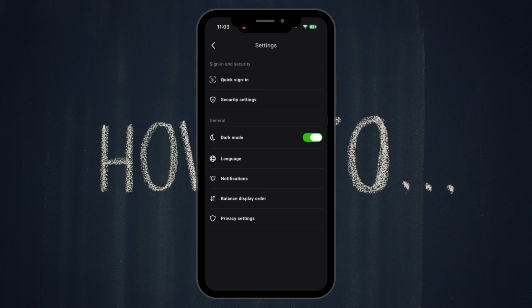darker interface. Now, let's talk about what to do if you don't see that option, because this happens quite often. Some versions of Payoneer don't have a built-in dark mode yet, so instead, you can use your phone's system-wide dark mode to achieve the same effect.